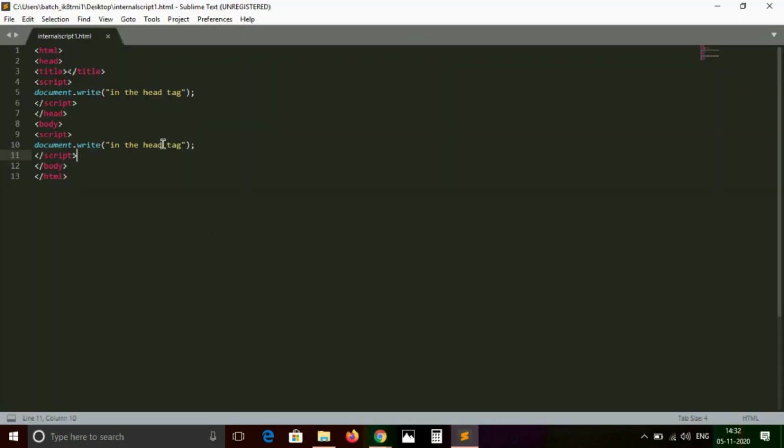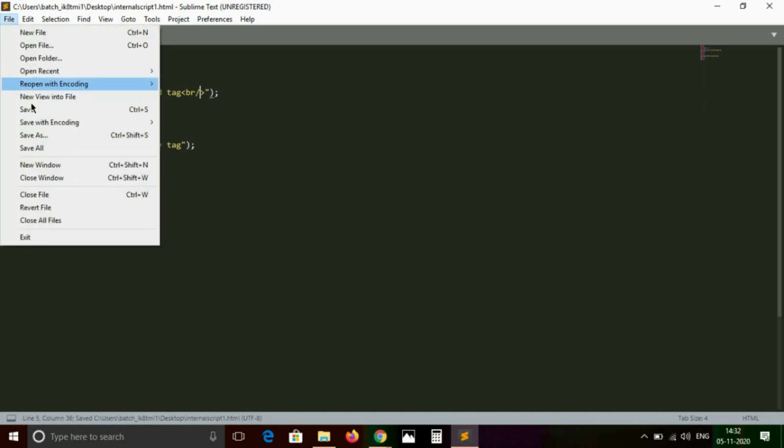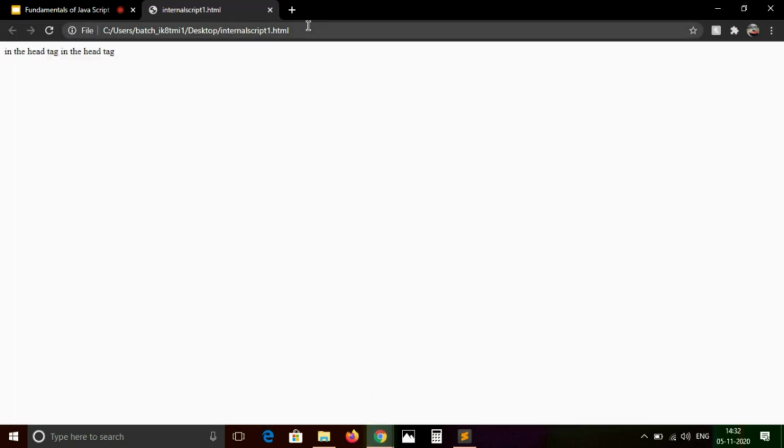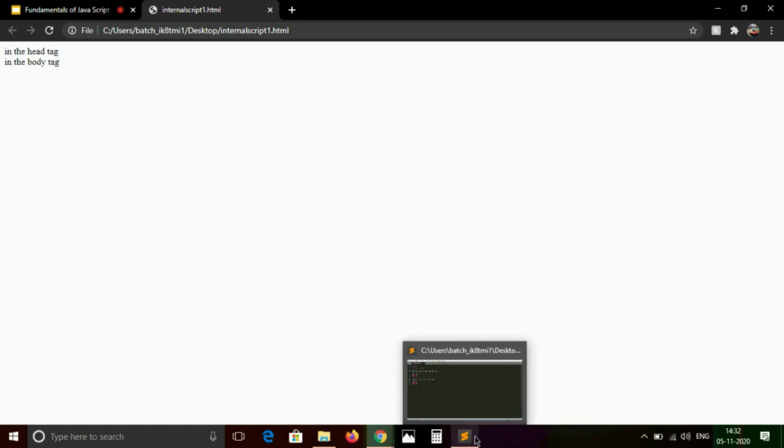Now here instead of head we'll keep body. And also as there is no line break, we'll keep the break tag. There is no closing for this br tag. Now we will save this file and we'll check the output. Refresh the page. Now in the head tag, in the body tag. Now you have learned about the internal script.